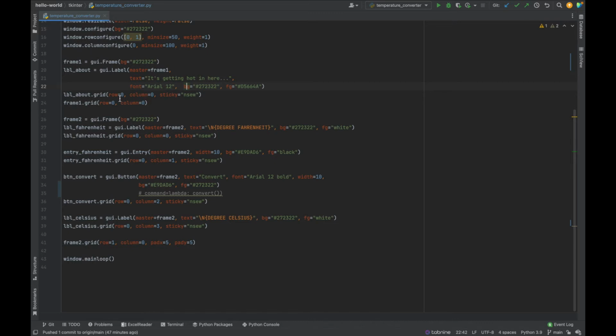So even though you see row 0 or column 0, it actually means the first row and the first column. So that's what I've done. I've placed my first label in my first frame, in the first row and the first column. And sticky means what position do you want it? Do you want it north, south, east, or west? I've selected all of them because I want it to go in all directions so it has a perfect fit.